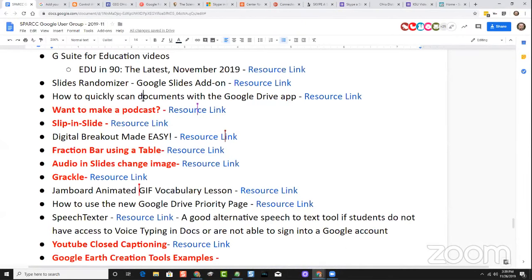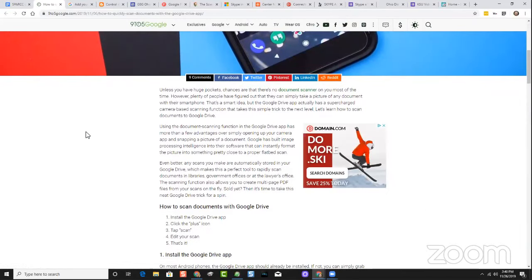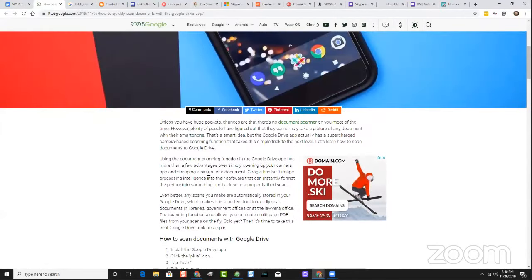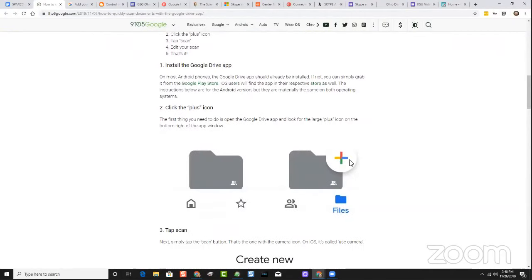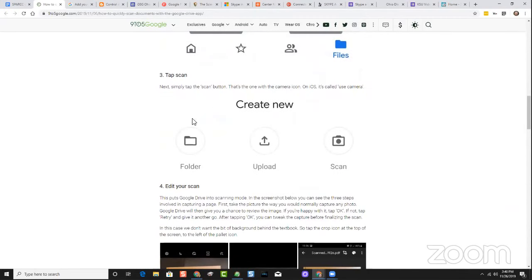Another one that I thought was worth mentioning was a feature built into the mobile version of Google Drive that I honestly didn't know was there. And that is the ability to scan documents with your phone. If you have the Google Drive mobile app on your phone, you can click the little plus icon, like you want to add something to your Drive. And when you do, it opens up the options we normally see, create a new folder, upload a file. But if it's on your phone, it has another button that says scan.